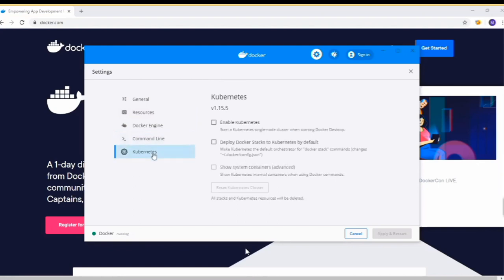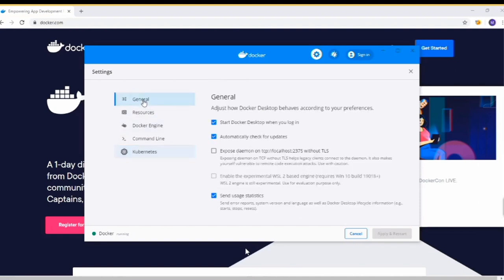Then we have the Kubernetes option. We can run Kubernetes as a single node cluster using this Docker Desktop, but we are not going to enable it. We will just save it for future use. We will enable it in our future videos and I'll show you then. Then we have other Docker options as well, but we are not using those.